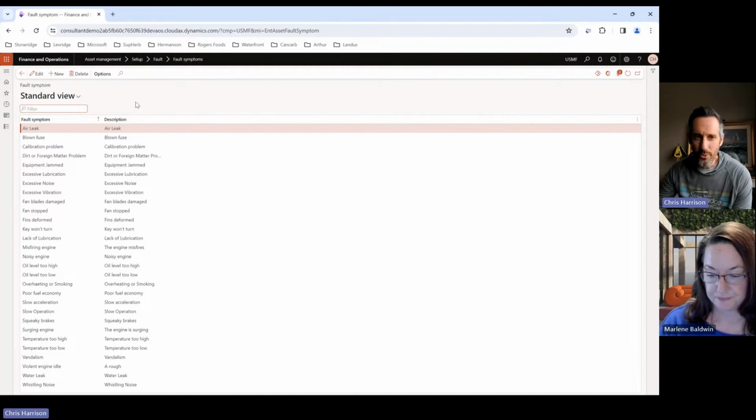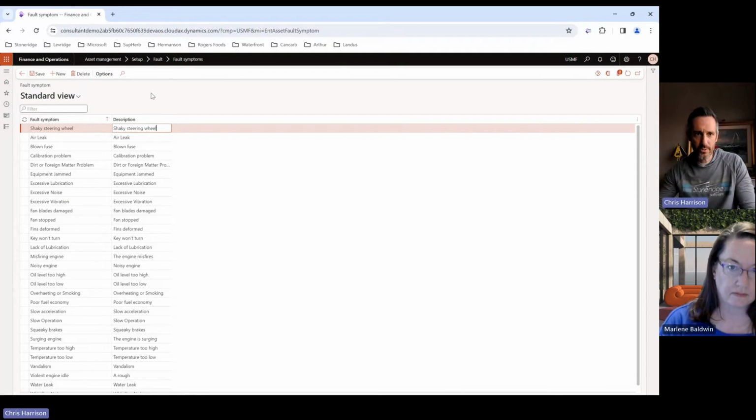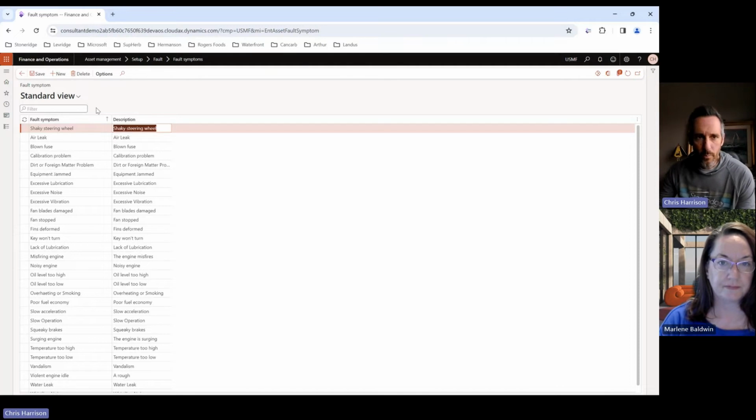So like most normal screens in D365, I'm going to click on New to enter a new option or have a new row pop up. And then for my fault symptom, I'm going to say shaky steering wheel. And then my description can be the same or it can have more information, whatever makes the most sense for how you want to enter this in. All right, cool. So at that point in time, I now have a new symptom that I've entered.